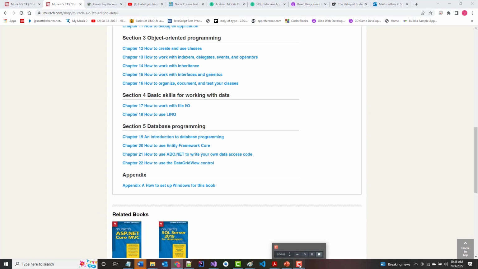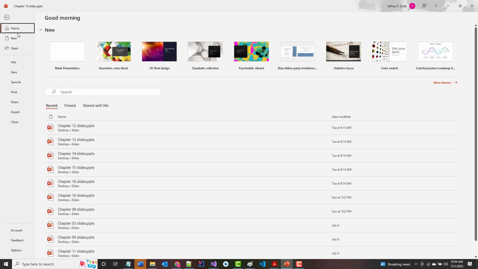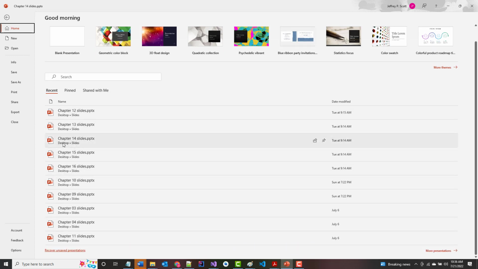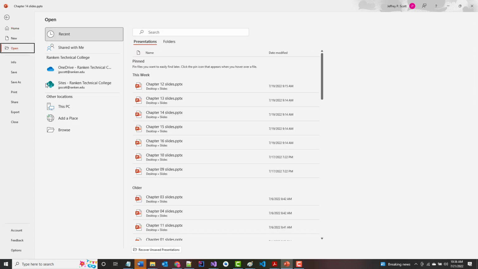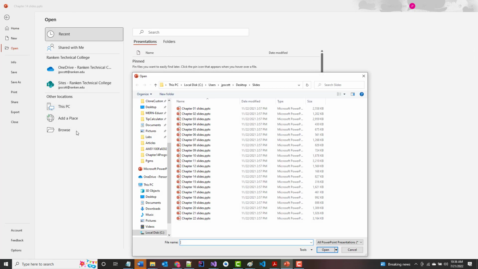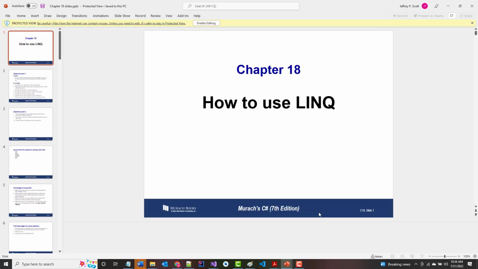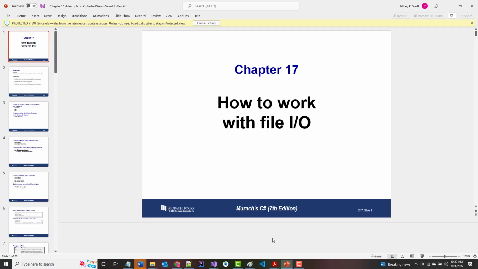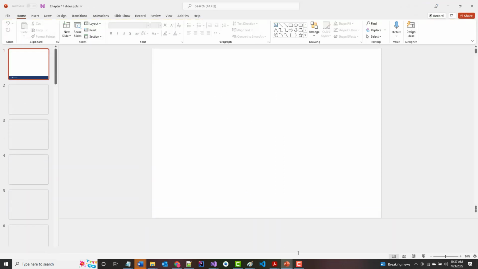So I'm going to do here a file, and I'm going to open up. Don't have those yet, so I'm going to open up 17 and 18. And like I said, this is what I'm going to be doing next. So we will talk about LINQ. But before we do that, we will talk about how to work with file I/O. All right. And I will be back.